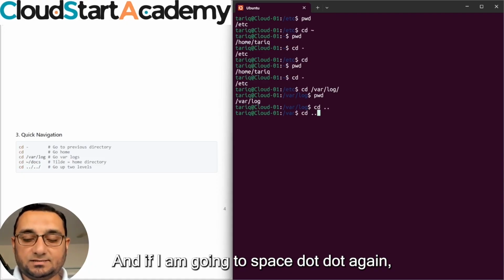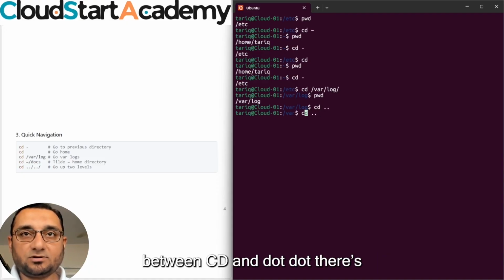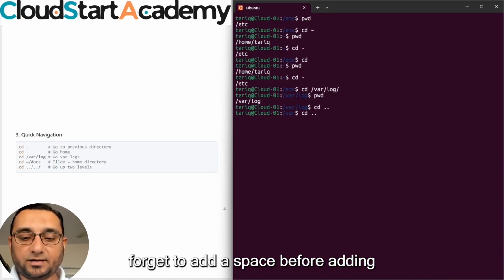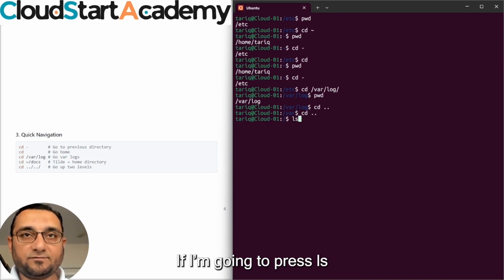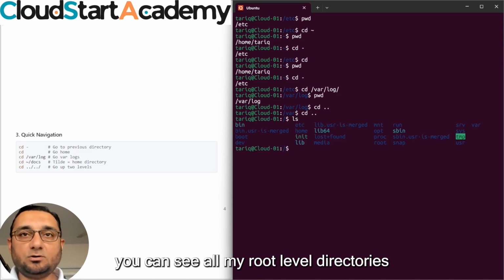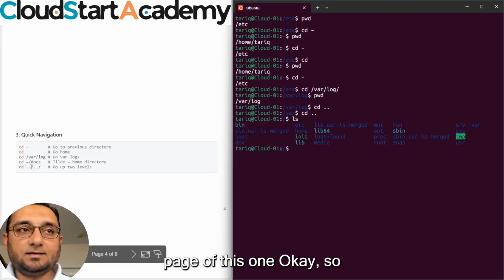And if I do cd dot dot again, remember, between cd and dot dot there is a space. Don't forget to add a space before adding dot dot. And I am at the root level. If I press ls, you can see all my root level directories. So I think we are good and on the same page on this one.